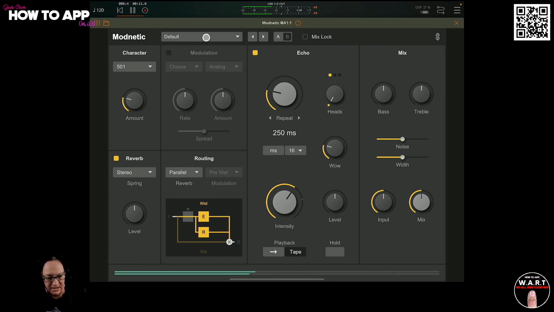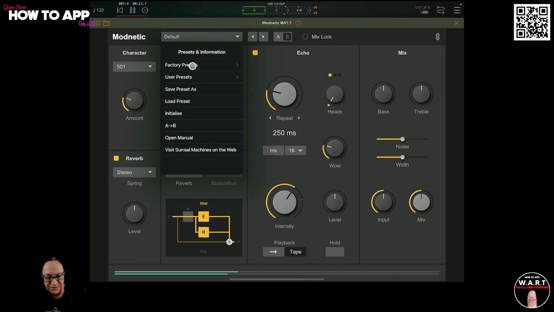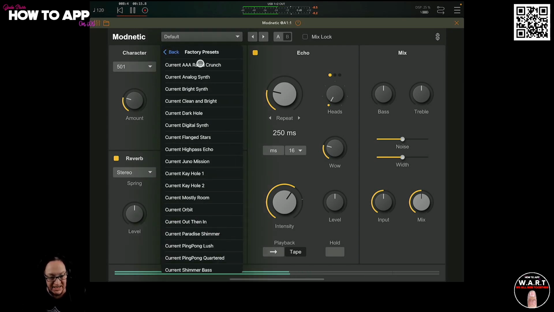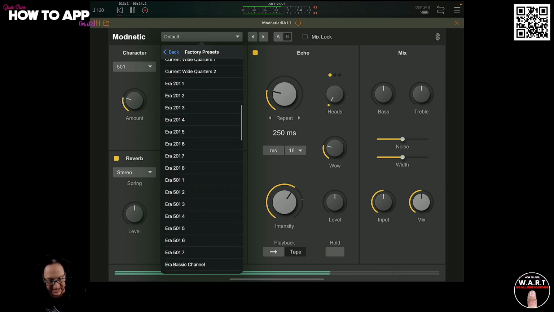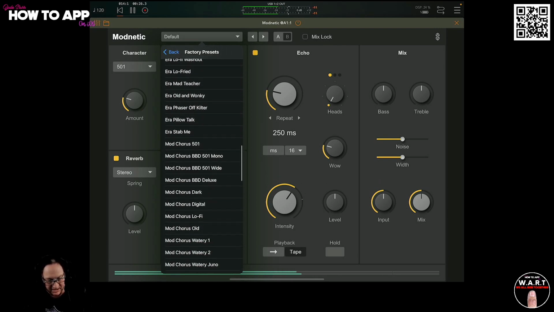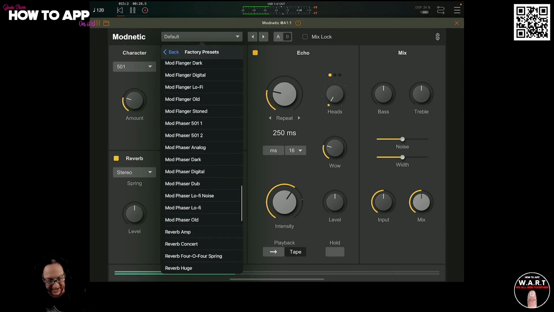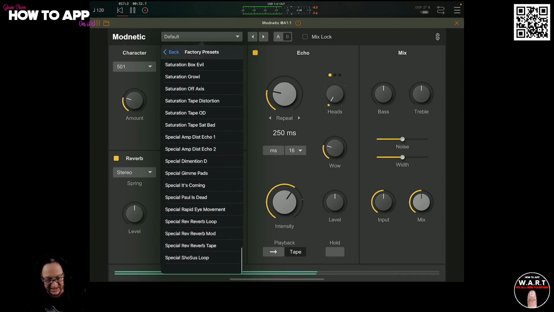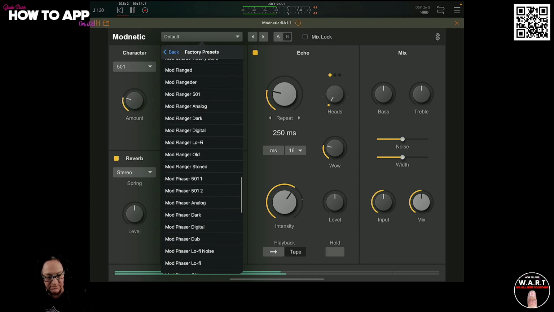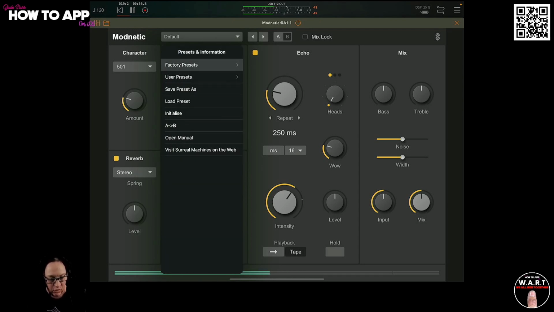If we head up here to the preset section, you've got factory presets, and boy, is there a lot. And they're all organized kind of like in a little bit of section order. So you've got ping pong effects, echo effects here, modulation, chorus, flanger effects, phaser effects. You've got tape delay effects and reverb effects down the bottom. So that's the way the presets are organized.